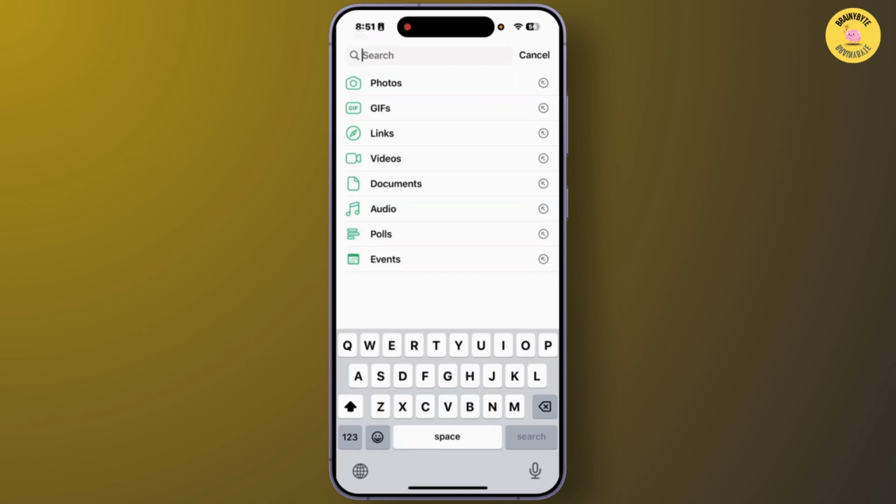If you don't see the option yet, don't worry, Meta is still rolling it out slowly, so it may appear in your account or in your region soon. And that's it. This is the method to access Meta AI on WhatsApp.